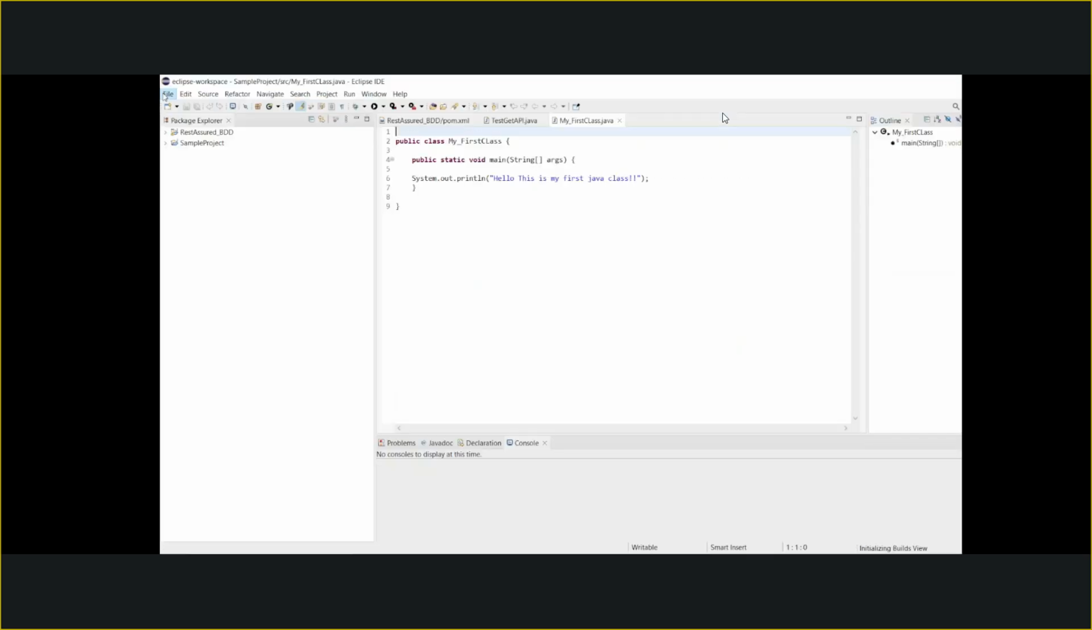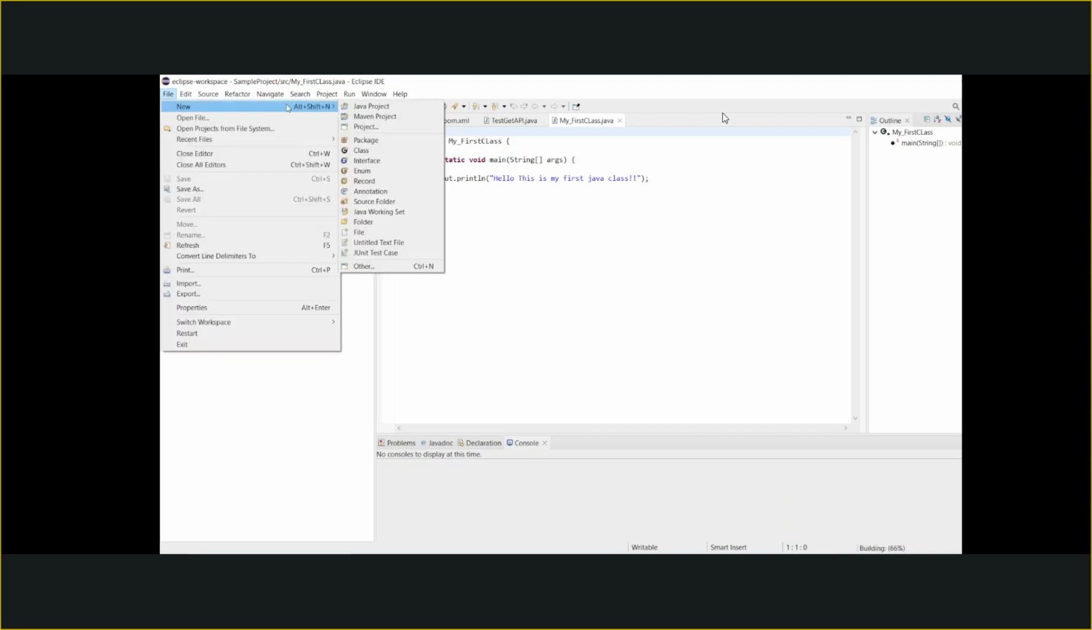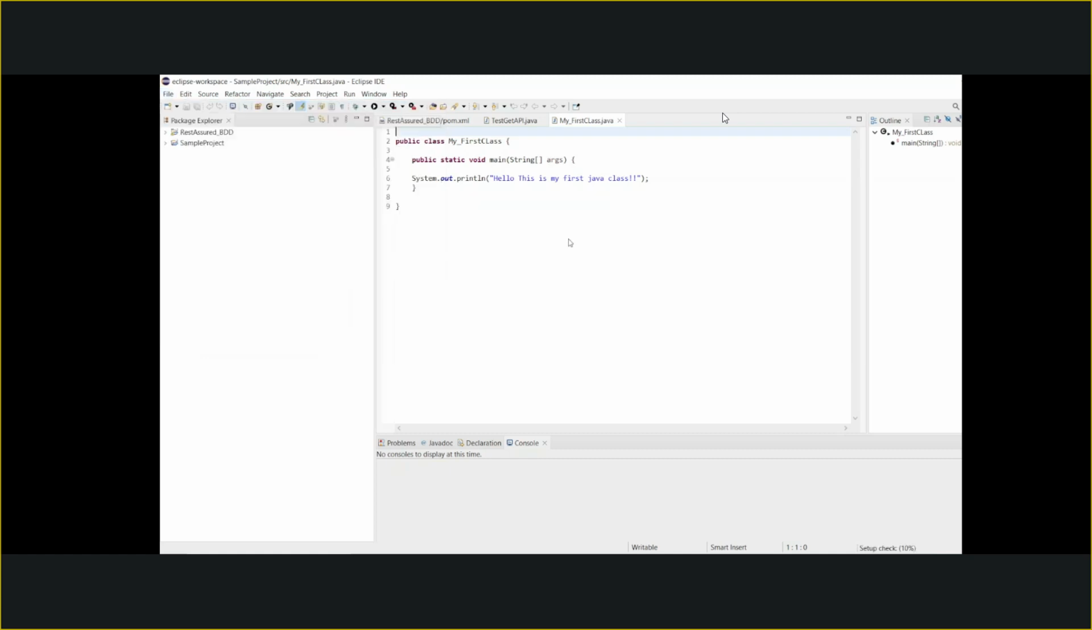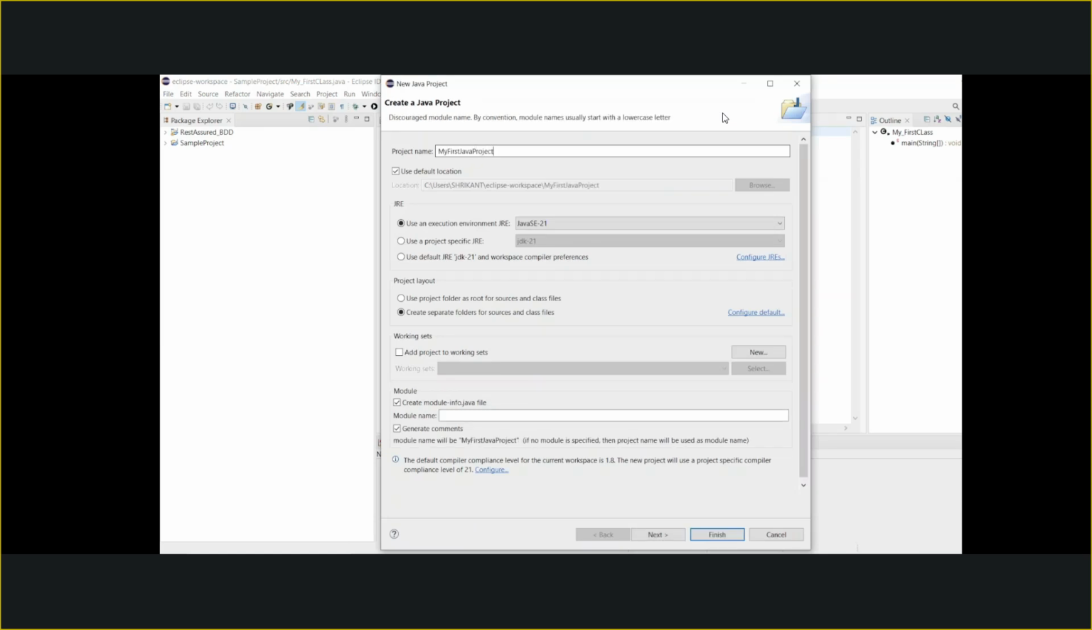At time of Eclipse launch, we have to select Workspace on Eclipse. Now to create project, click on New, and then go to Java Project. Enter project name, and click on Next and Finish. Now our Java project is ready.